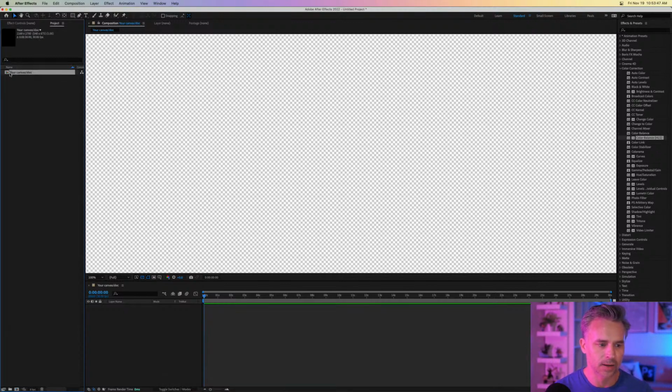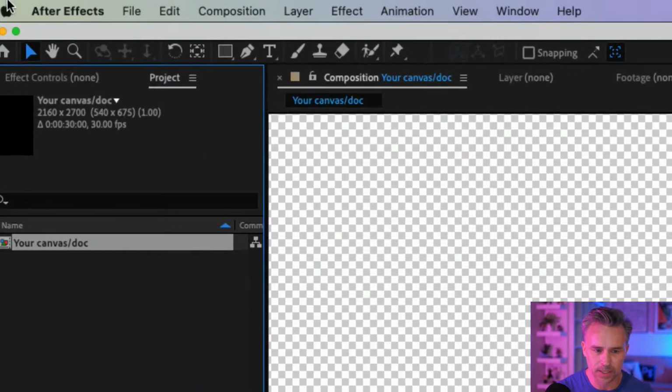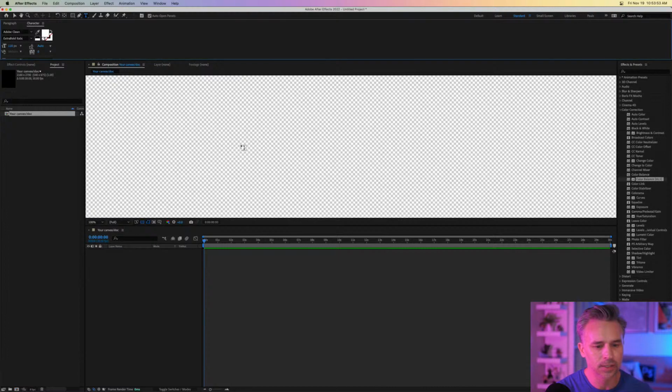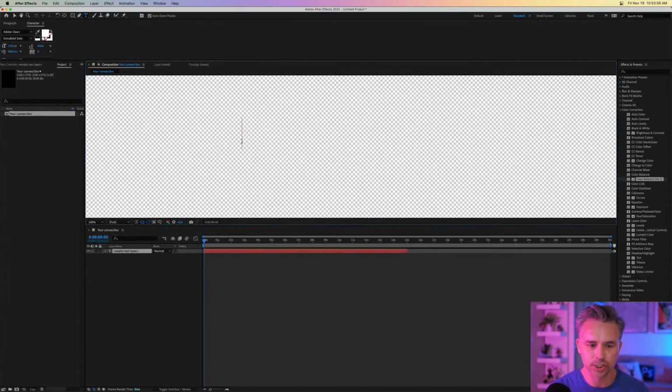So we could use these tools up to the top. If we want to animate this, I can take the text tool, click right in here and say chances, as Steve requested.